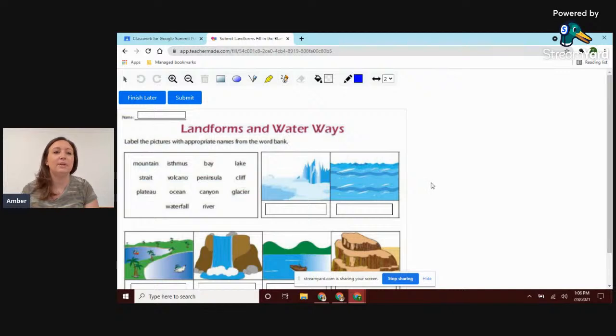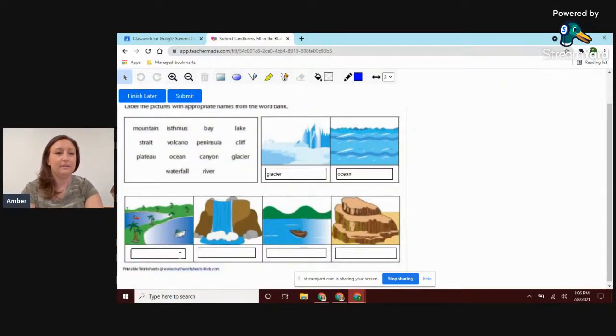And here it is. This is what it looks like from the student view. You can see the PDF there, and there are different places for them to type their answers. I'll just fill it out really quickly as a student, so you can see what that looks like. Stream, waterfall, and that's a lake.